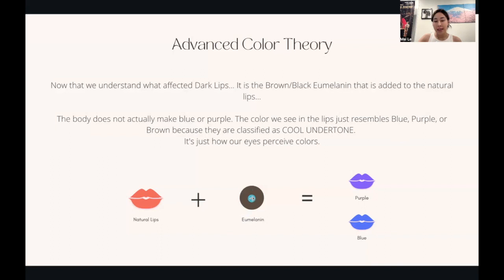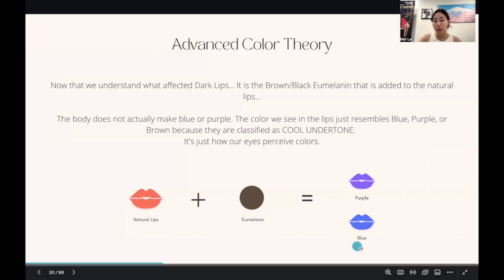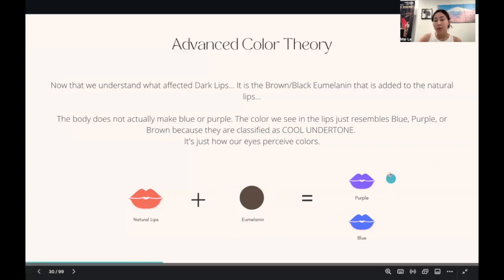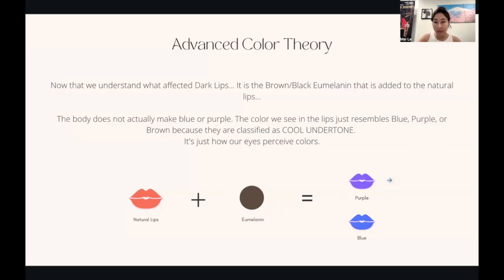That is added into the hair. So depending on the amount of this, that makes it either purple or blue, right? The more melanin the person has, the more blue it's going to be because there's more melanin. The less melanin the person has, the more purple it's going to be. Or if they don't have melanin on their lips at all, then it's just the natural lip color.